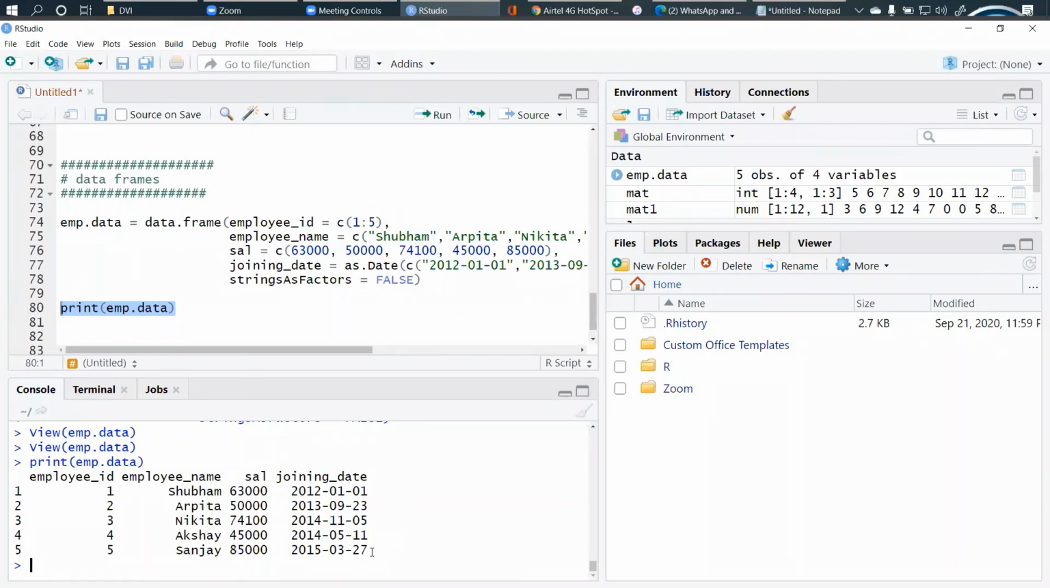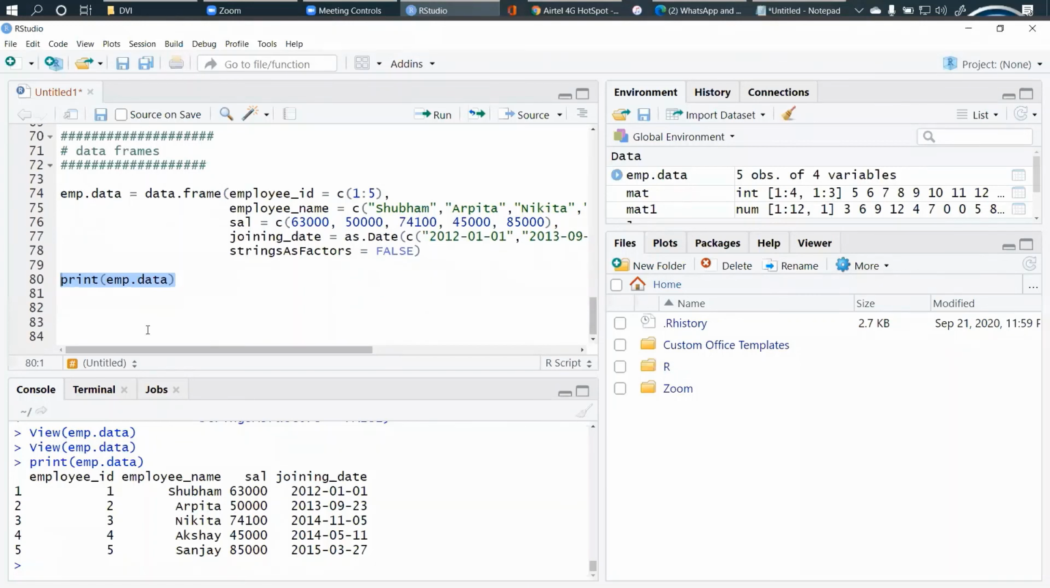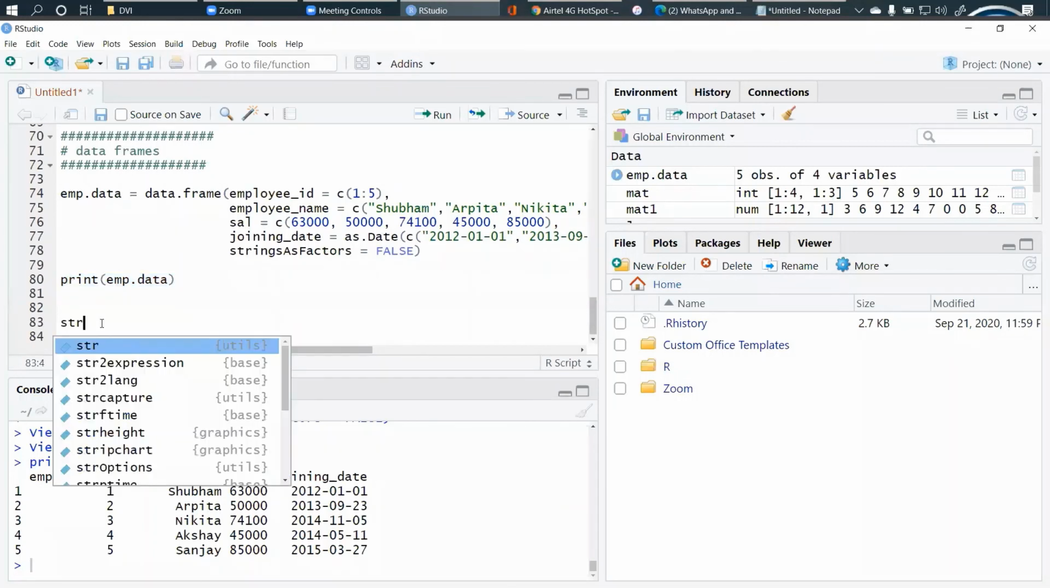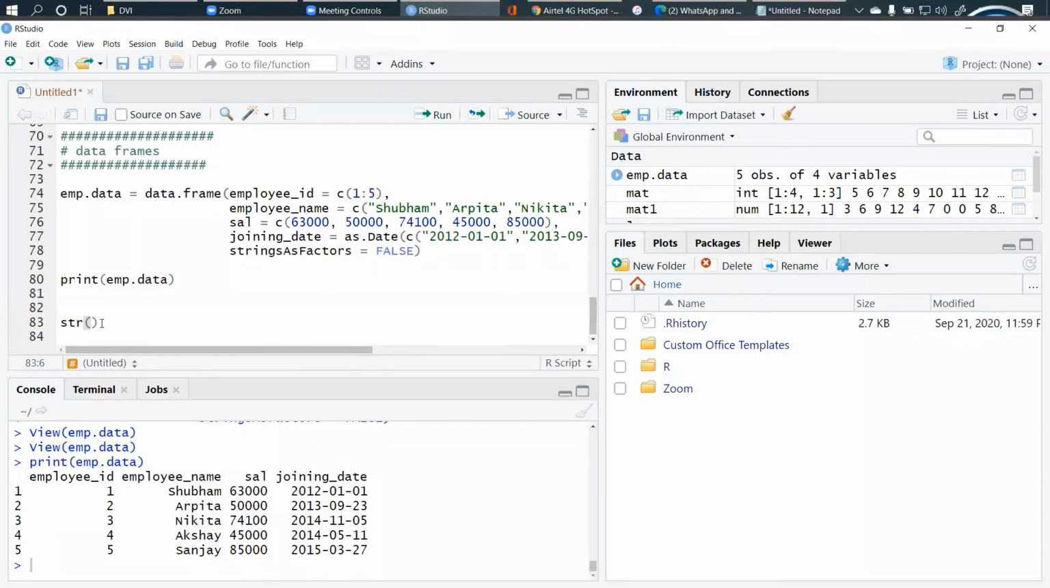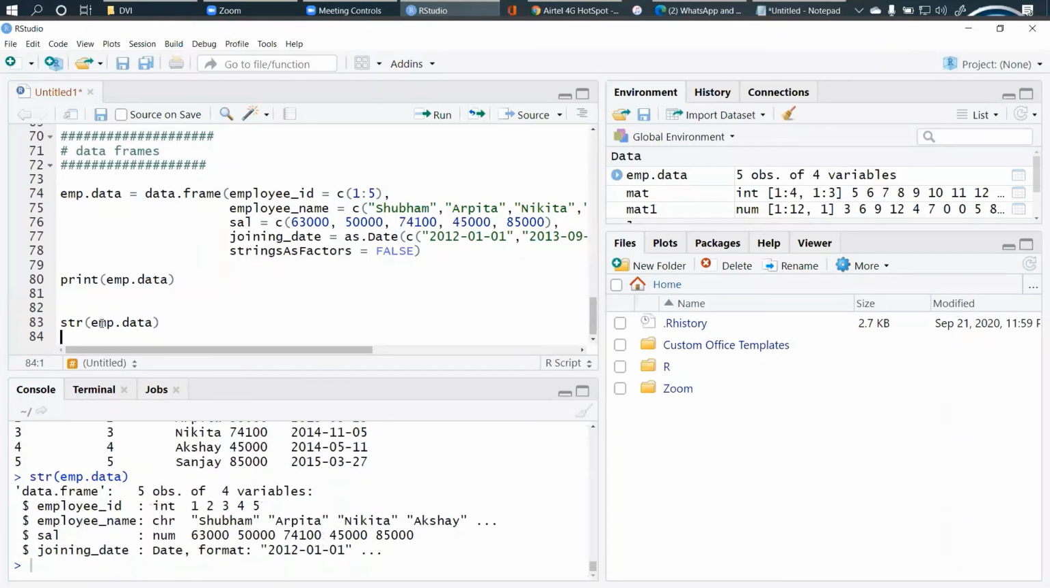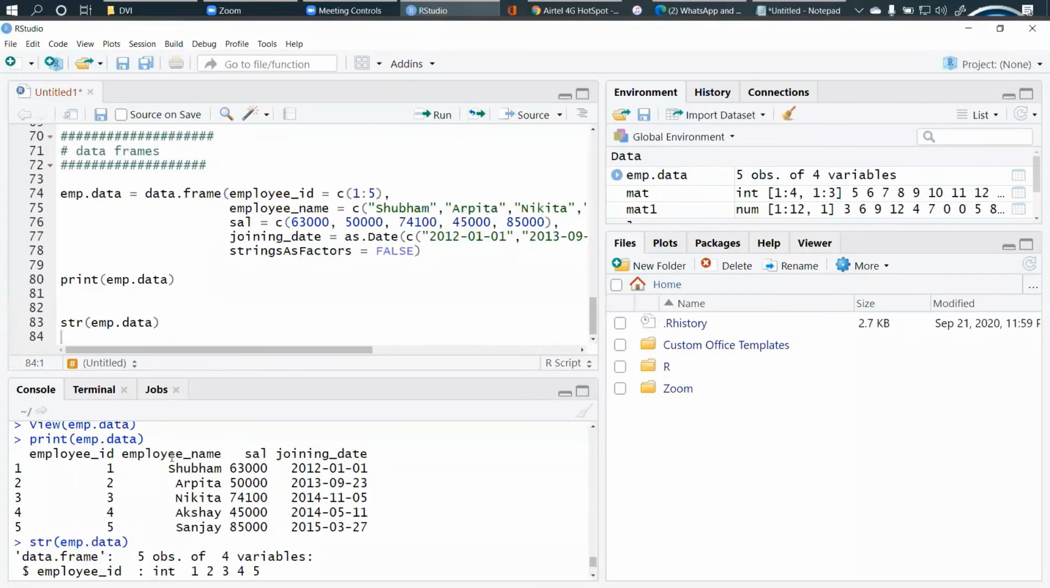Now, what do data frames tell us? That we are having this number of data. We can easily add a particular row and a column also, right? So you can check it by the str function. The str function gives you the entire complete information of the data frame you are going to use, right? So str and your data frame name, it is emp.data. What I'm having is 5 observations of 4 variables, right? So my 4 variables are ID, name, salary, joining date. And my 5 observations are the 5 rows.